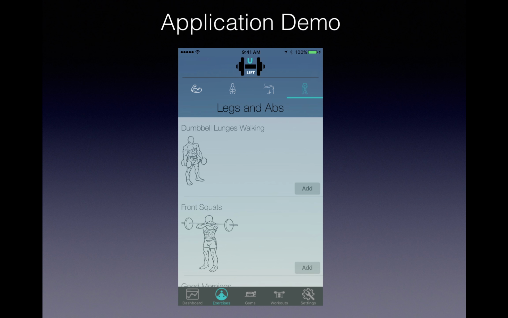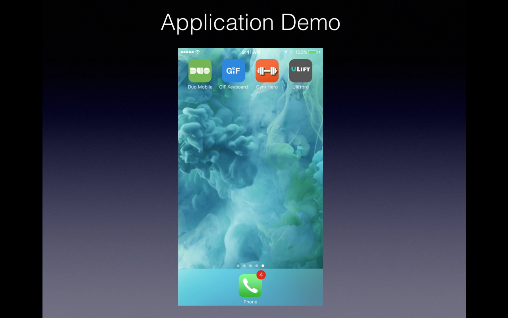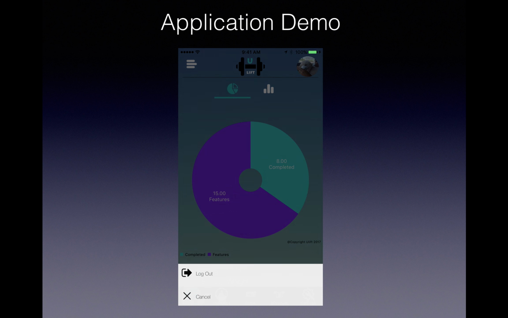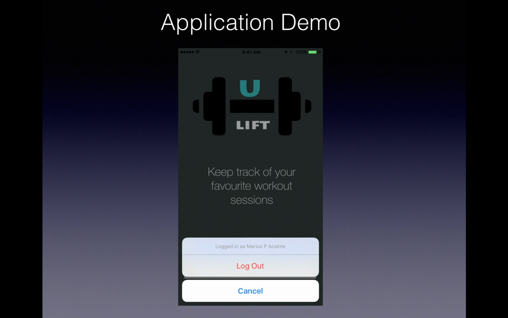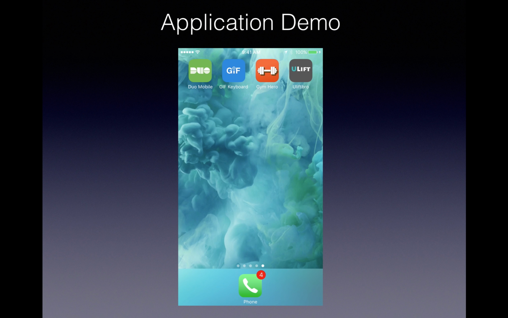And I'm going to just prove that I maintain a user session. So I'm going to exit the application. Now I'm going to go back into it. So as you can see, I don't have to log in again because I haven't logged out. So I can log out. And it's going to ask me for confirmation. And that's the end of my demo.